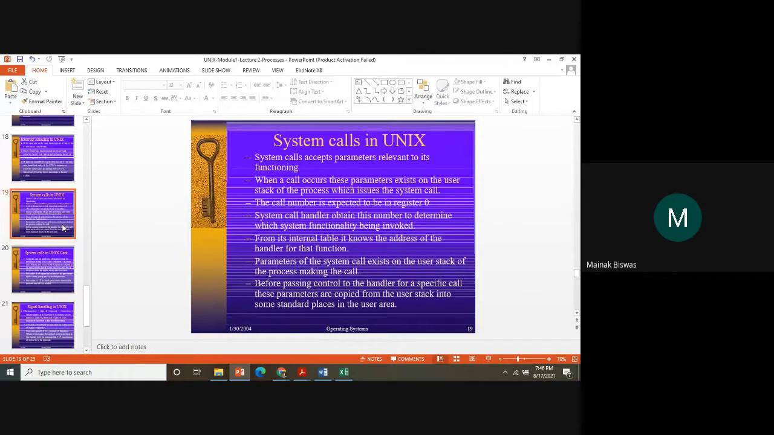মানে একটা প্রসেসের সিস্টেম স্ট্যাকে এই সিস্টেম কলগুলো একটার পর একটা রাখা থাকে। Now, for the system call handler, the call number is expected to be in register 0. The system call handler obtains the number to determine which system functionality might be involved.